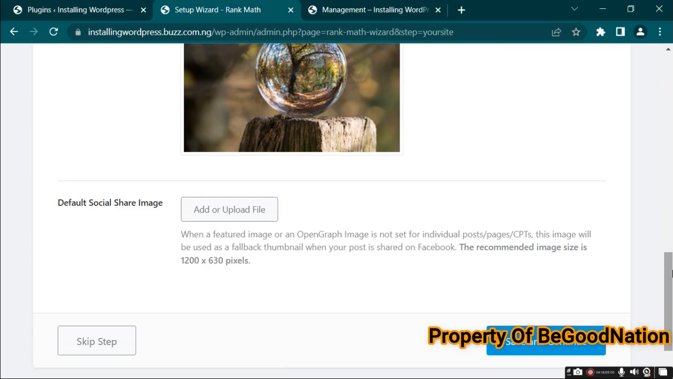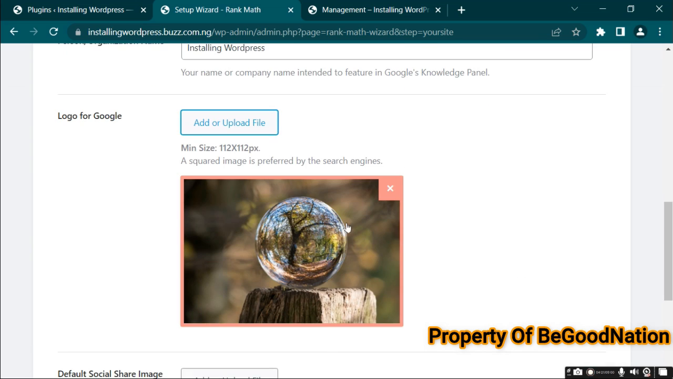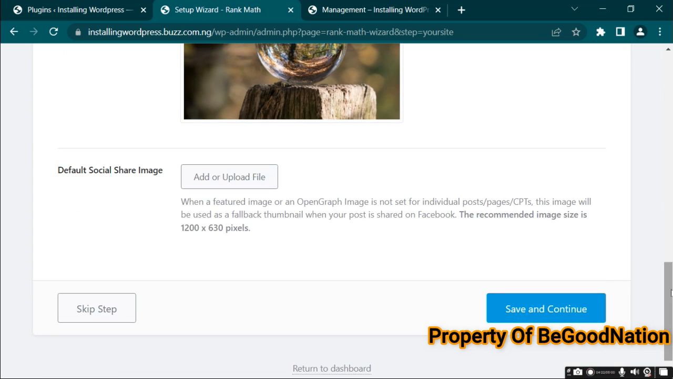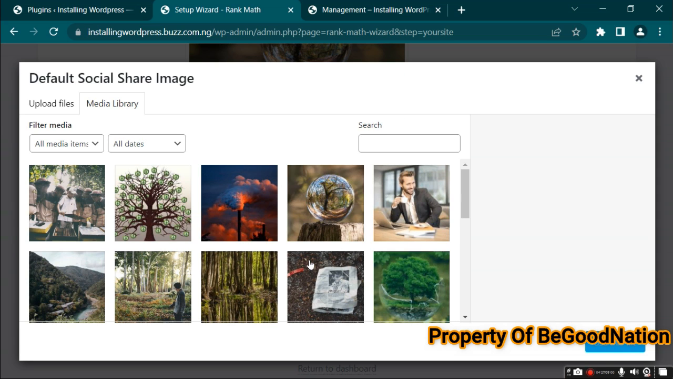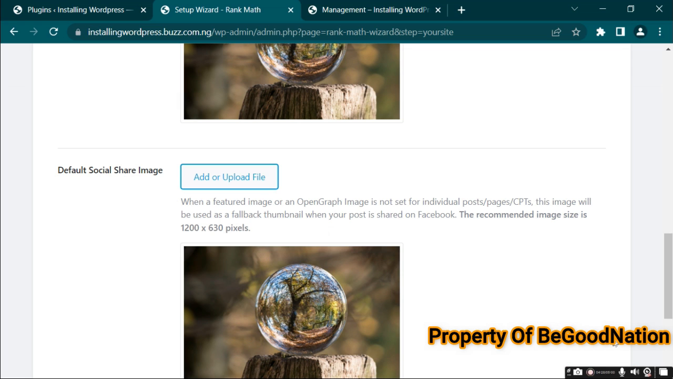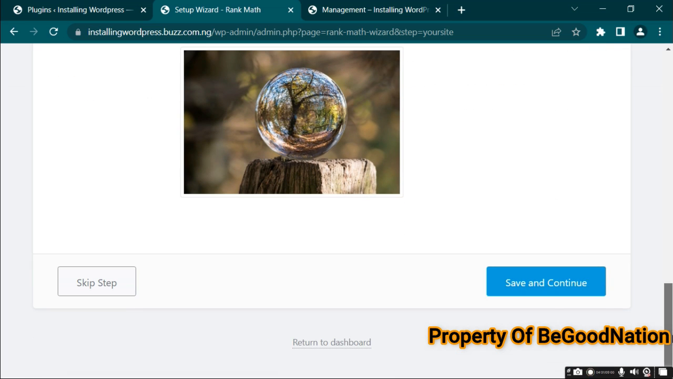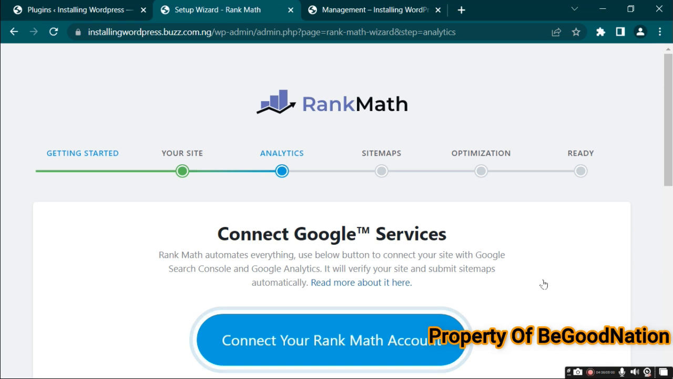So I'll just select a picture, but in your situation you can select. This will prevent a whole lot of things. This will allow your social media icons images to be showing properly. So I select the same thing for default sharing for social media. Okay, and I just click quickly. I click on save and continue.